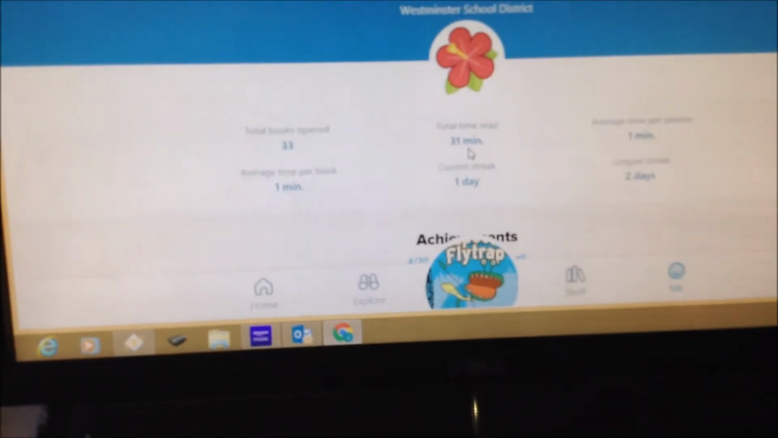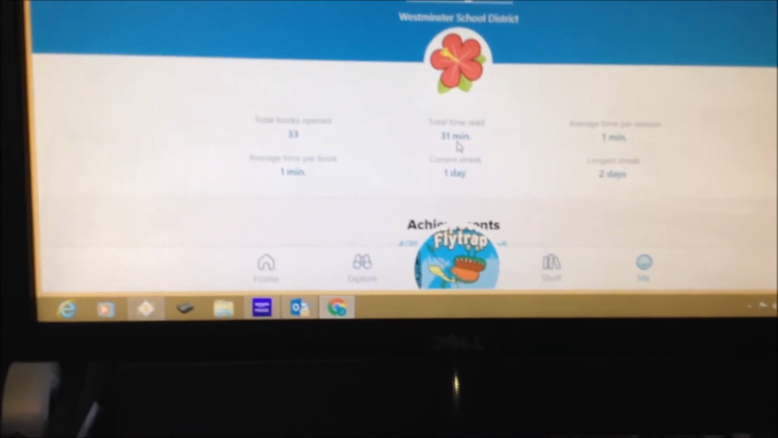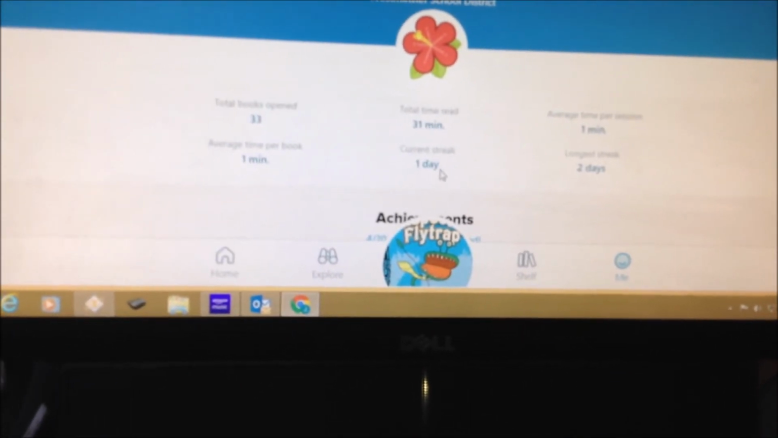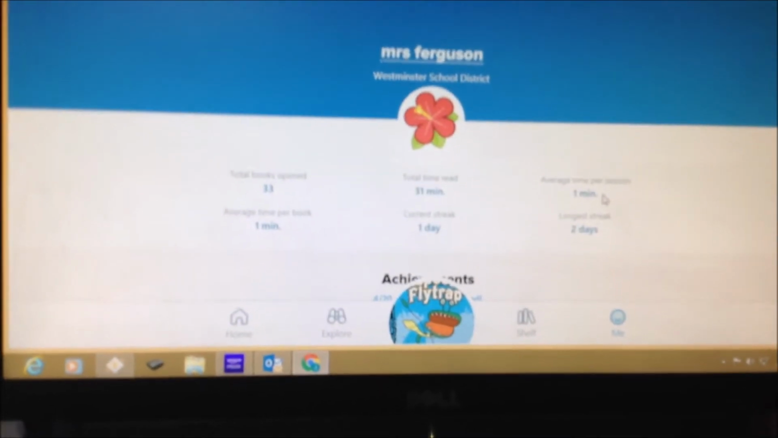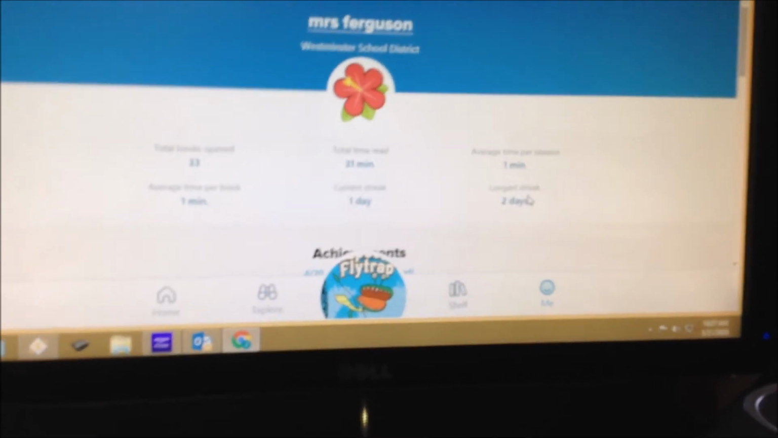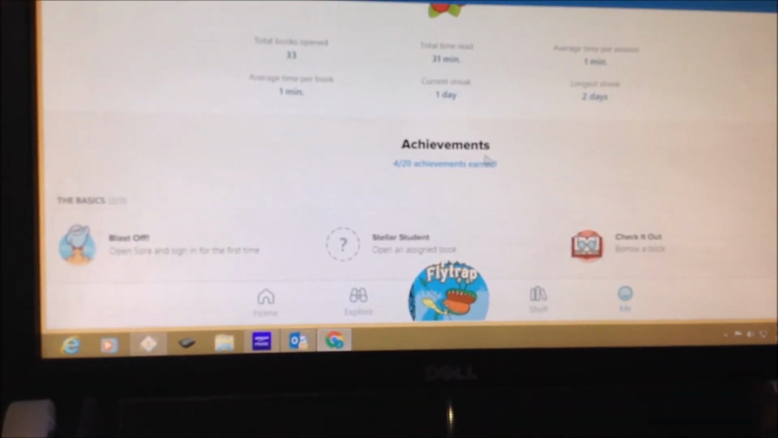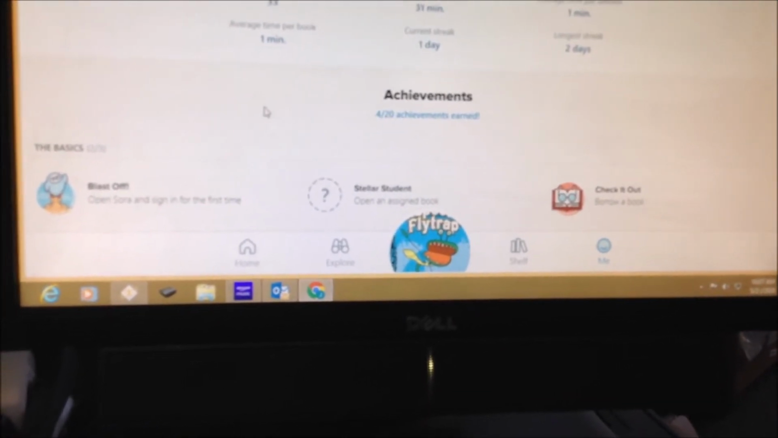Your total, let's see if I can get that unblurry. Your total time read is there, your current streak, 1 day in a row. Average time per session on Sora, 1 minute. Longest streak, 2 days. So you just kind of see your achievements. So this is kind of cool. Sora will give you a badge for all your achievements. I've gotten 4 out of 20.